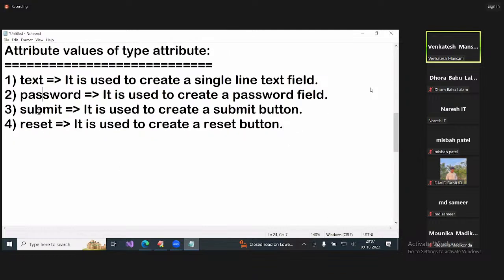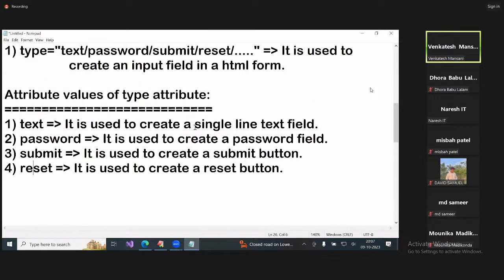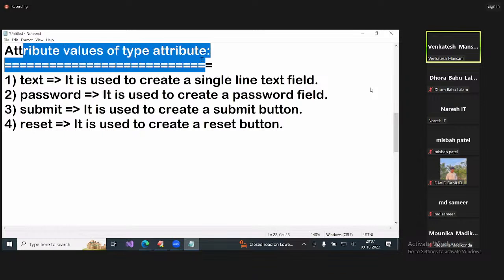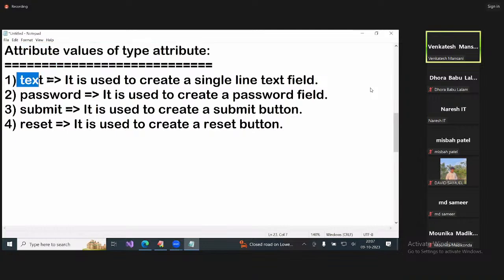Text, password, submit, reset. These are the four values I have given. With these four, only one program we will see. Here, see the values of the type attribute. The attribute name is type, and the value is text.